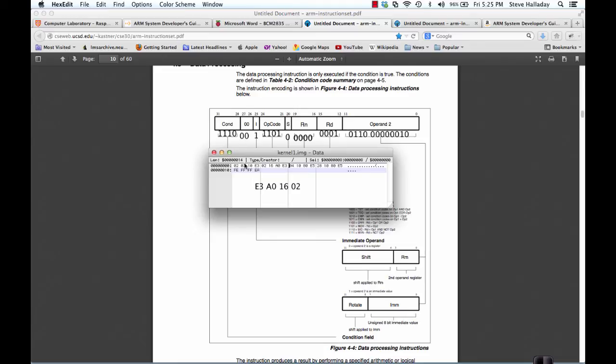Okay, so now what we have is we move one value into register 0, and then we move another value into register 1. And then what we'll want to do is OR them together. Now, the OR operation is also a data processing operation. I'm not going to go through the encoding, I'll leave that up to you, but I'll show you what the result is. The result ends up being 01 00 80 E1.